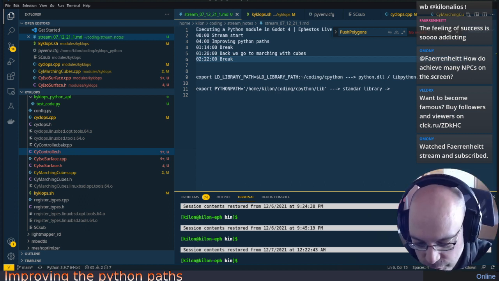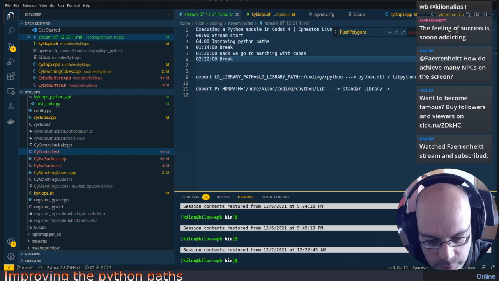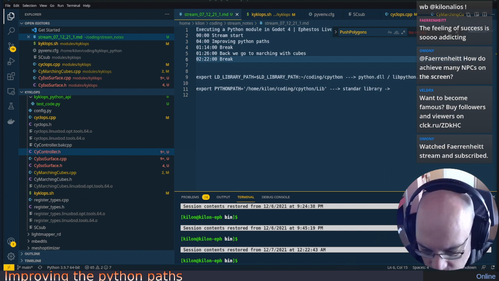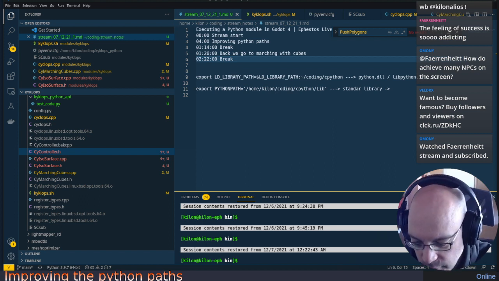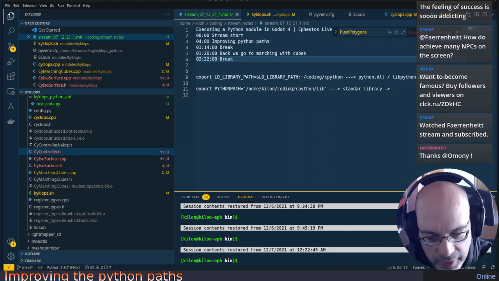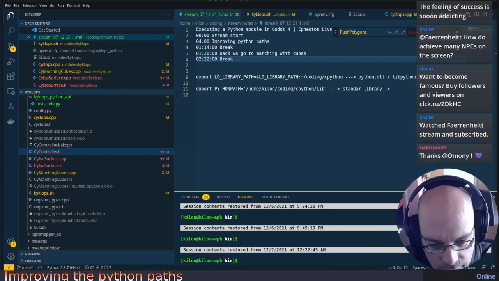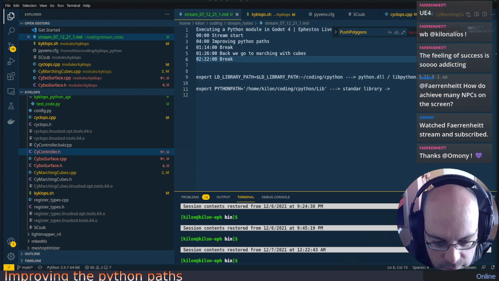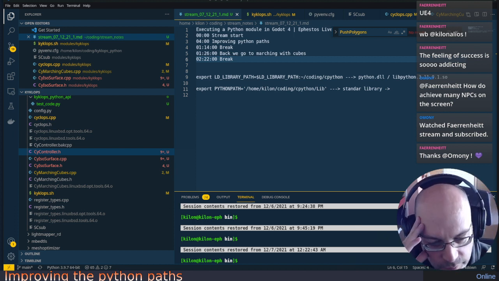Oh, come on, seriously. The bots. I have to find a way to ban those bots. What? Ah, it's V. Okay. Okay, it's gone. So how to achieve many NPCs on screen in Unreal Engine 4.